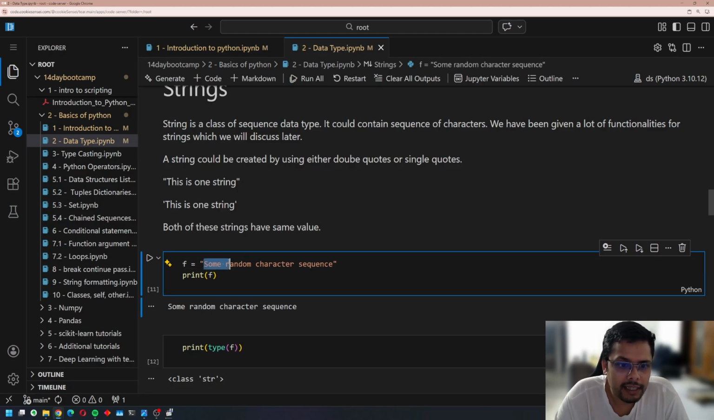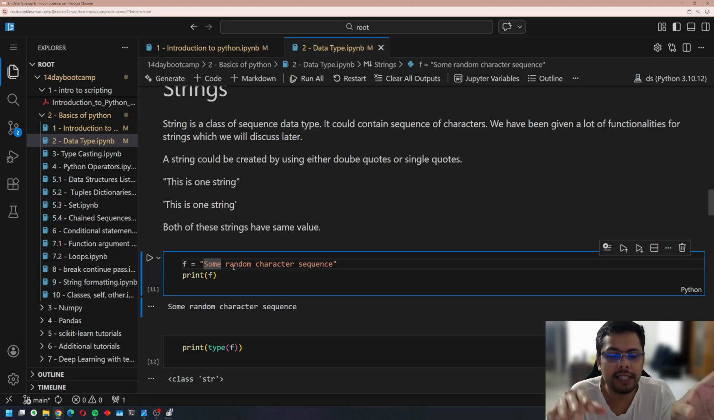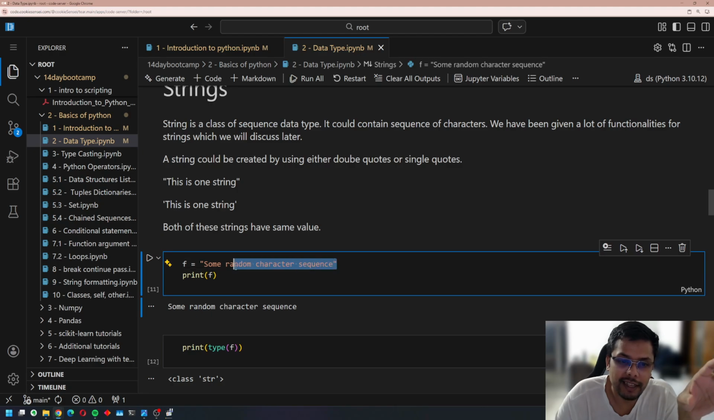This word SUM is a sequence, character by character by character. If you mess up the sequence of the characters, the word sum would not make sense. If you write sum as MUS, it doesn't make sense, right? And the second sequence would be "some random character sequence". If you were to read it from right to left, it would be "sequence character random some", so that wouldn't make sense.